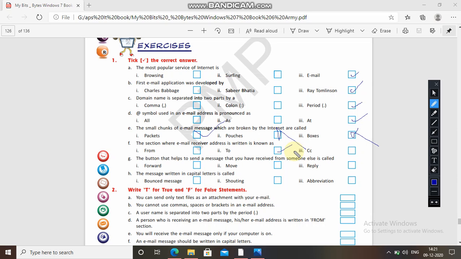Now, the button that helps to send a message that you have received from someone else. Forward, simple. Move is to move, and reply you can't give. If it is from someone else and you want to send it on, you forward it. The message written in capital letters is called what? We always say, shouting.